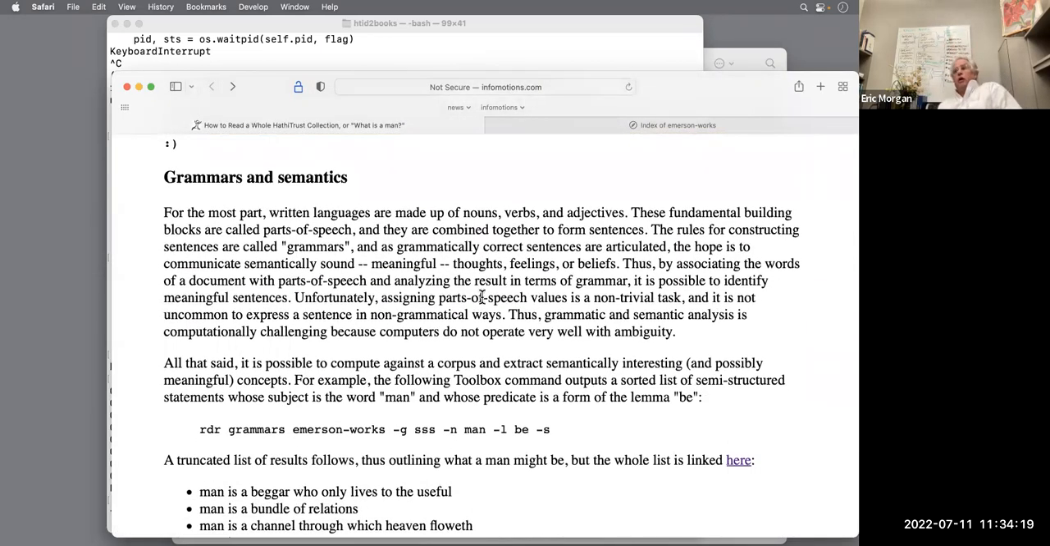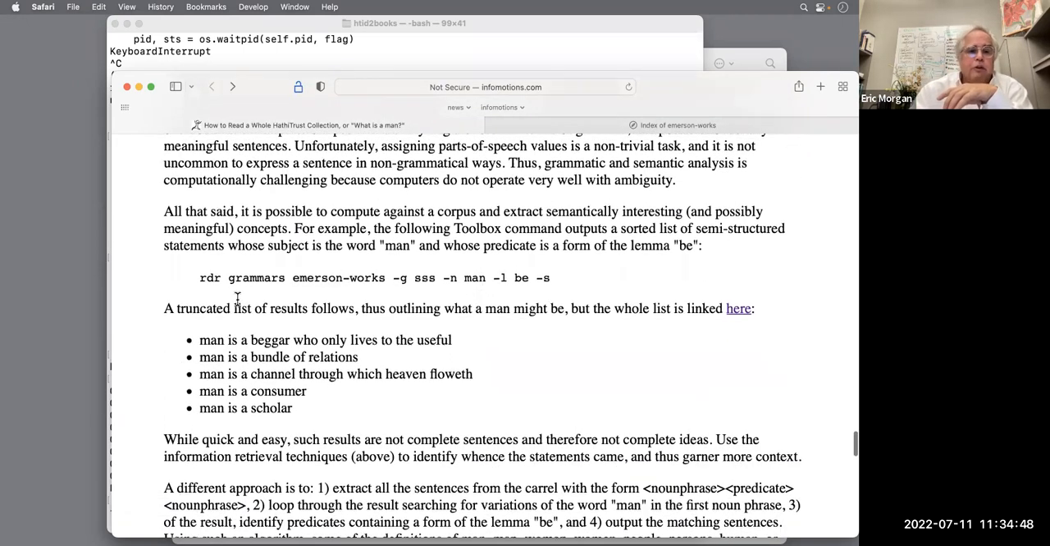We can also model our texts and read the corpus based on grammars. This is very interesting. You can assign each word a part of speech value: a noun, a verb, an adjective. Then different combinations of nouns, verbs, and adjectives make up our grammars. You combine those grammars to create sentences, and you hope to high heaven that the sentences you create are semantically correct and actually have some sort of meaning. Well, that's what the reader does.